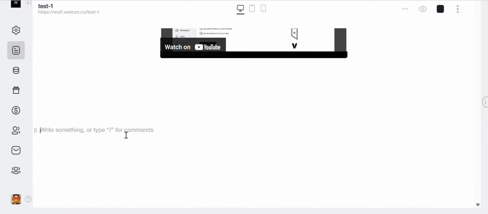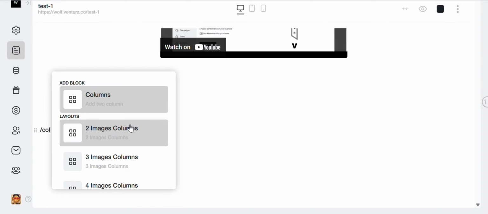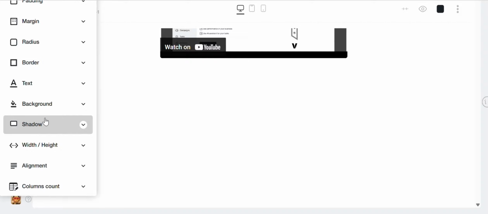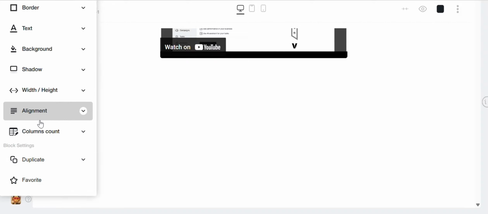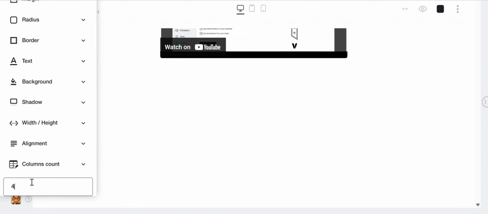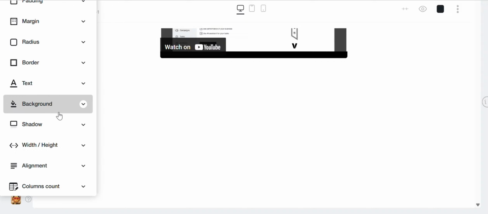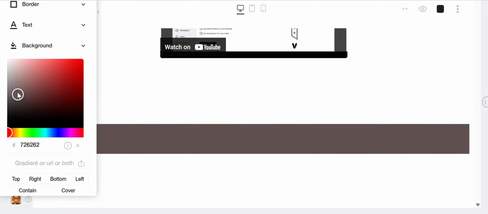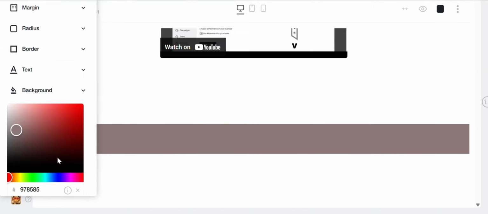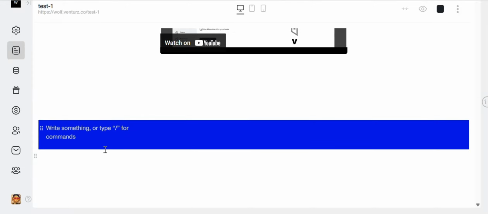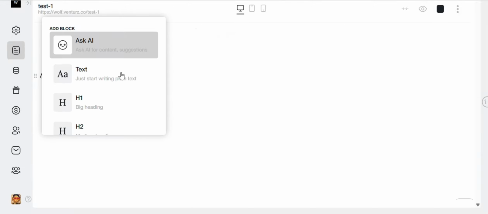Let's add columns to your page. To do this, simply type / in the editor and click on the Column button. Once the column is added, click on the 6-dot icon to access the column settings. Here, you can scroll down and change the number of columns based on your layout needs. You can also adjust the padding, margin, border radius, and background color to style the columns. Additionally, you have the option to customize the column width, giving you full control over how the content is displayed in each column.